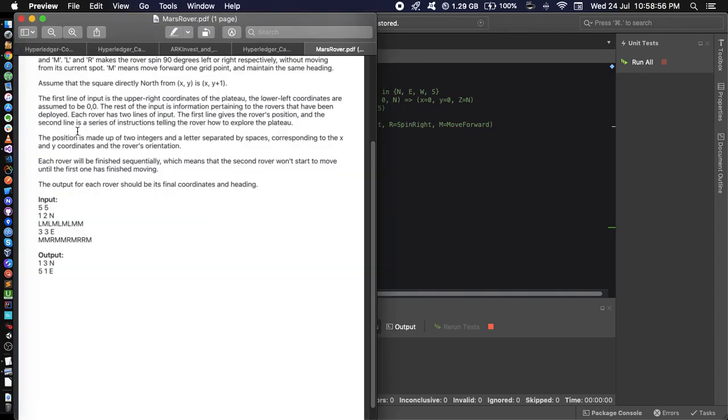All right, so we're going to have to come back and modify a lot of those coordinates we've been doing, the xy's, because if you look at this, 1, 2n, 3, 3e, but we'll come back to that. This line here says the rest of the input is information pertaining to the rovers that have been deployed. So if you take out 5, 5, you have this line, 1, 2n. The rest of the input is information pertaining to rovers that have been deployed.